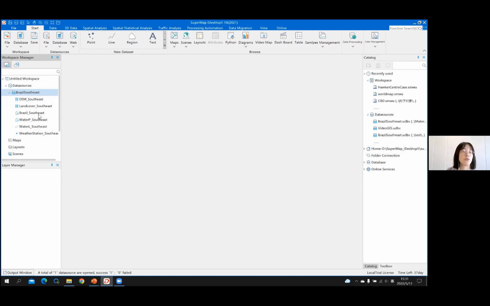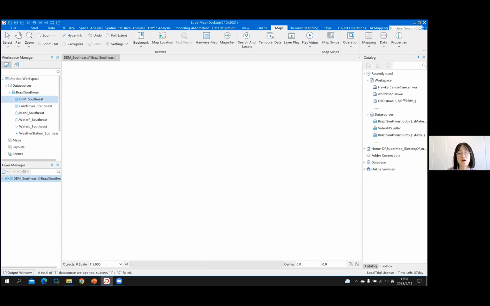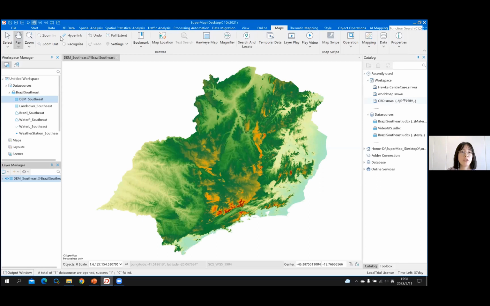The first one we're going to use is the DM data. We can double click to open it. So this is the DM data for our study area, and we will use it to calculate the slope data, the slope for the study area. So here, among our function tabs, we need to navigate to spatial analysis. And here on the right, you can see there is a large group called raster analysis.